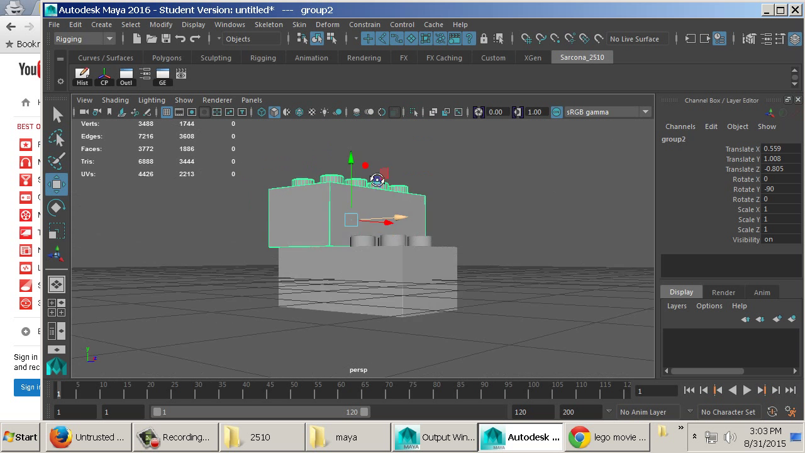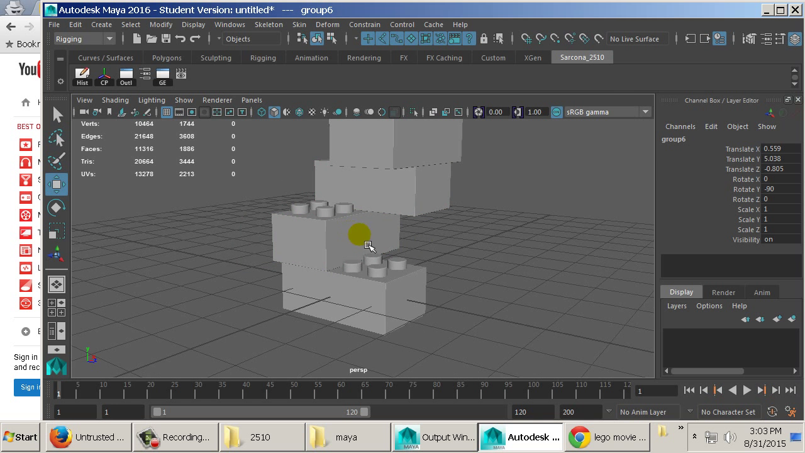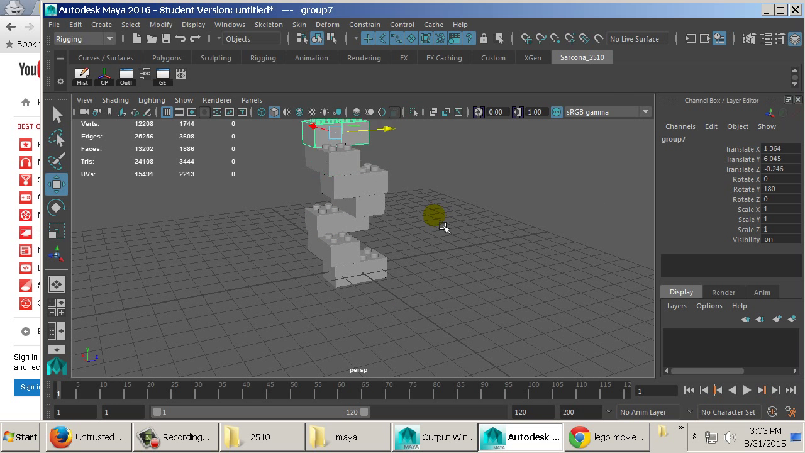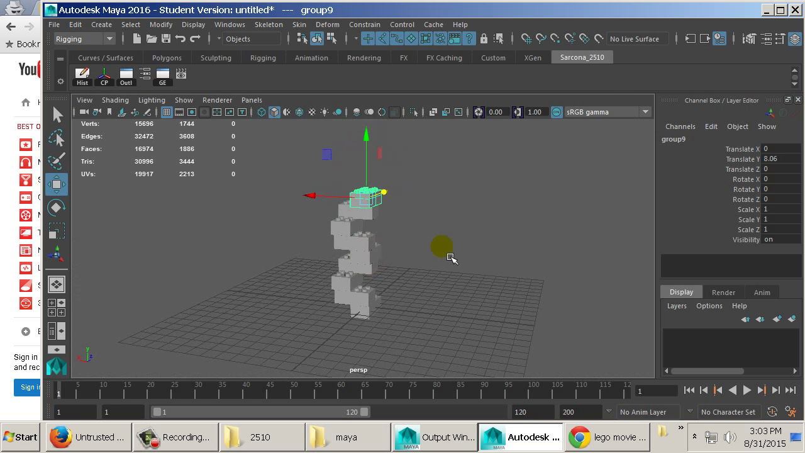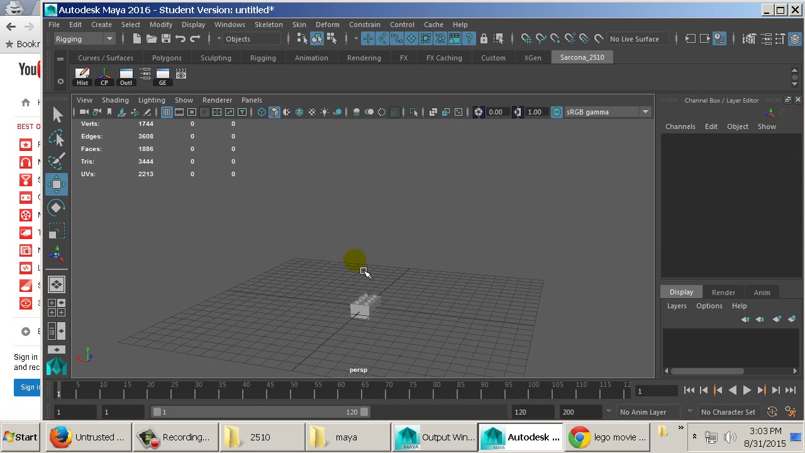And my Lego is obviously off. But then I can just hit Shift-D again, and you can see how it's going to just duplicate whatever I've just done. I moved it up, moved it off, rotated it, and it does it the exact same way for the next one, and the next one, and the next one. So you can create some really, really cool stuff just by doing that.